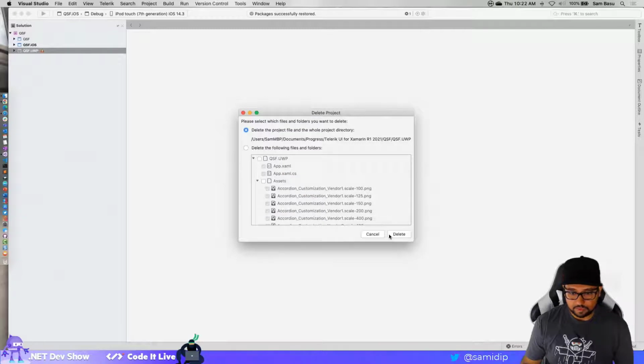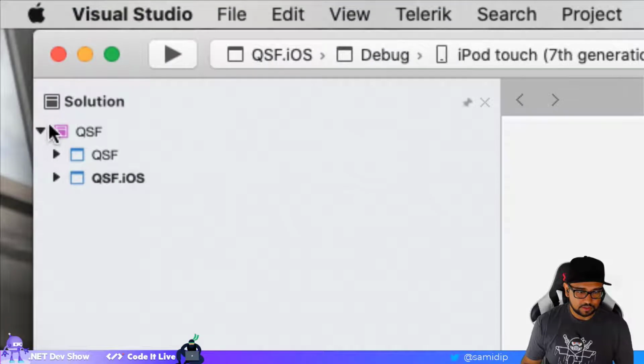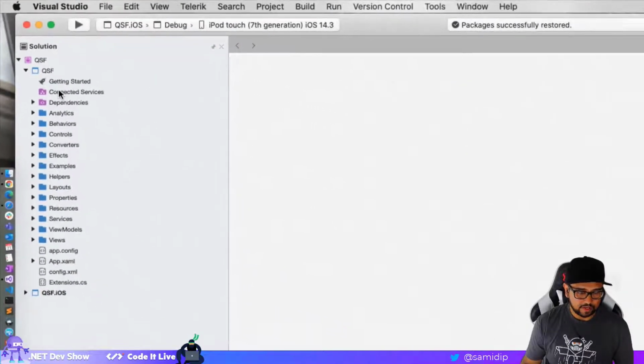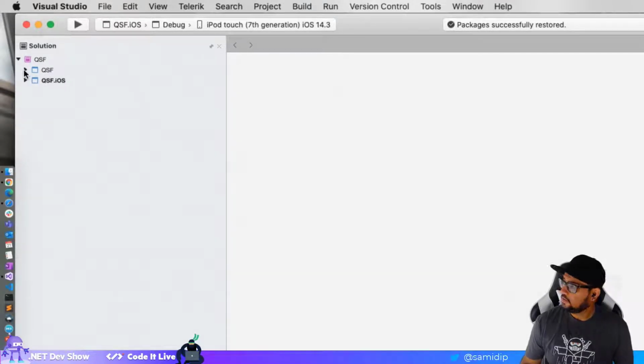Now it should just be iOS and the .NET Standard library, which is what we want. See that? This guy here is the .NET Standard library. And then we have iOS, which doesn't have any platform-specific code. Everything is in the .NET Standard library.